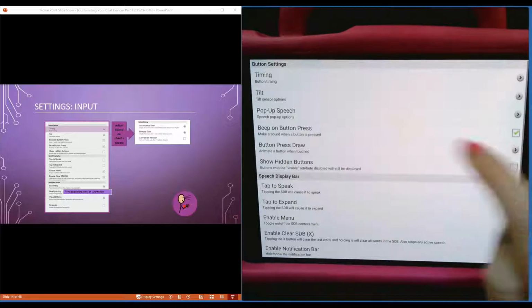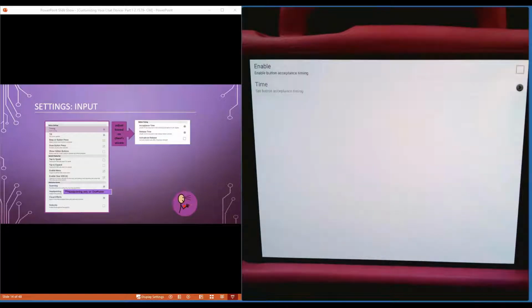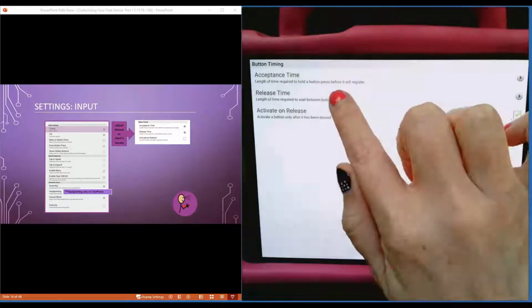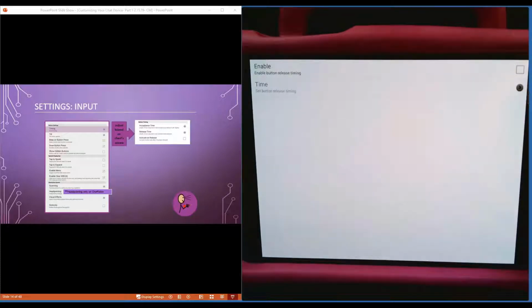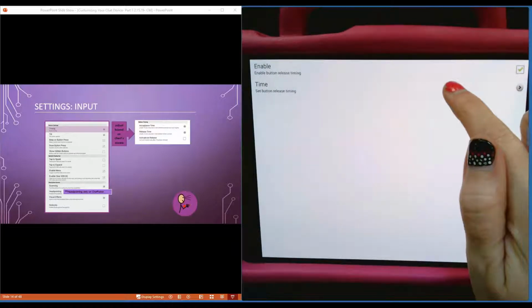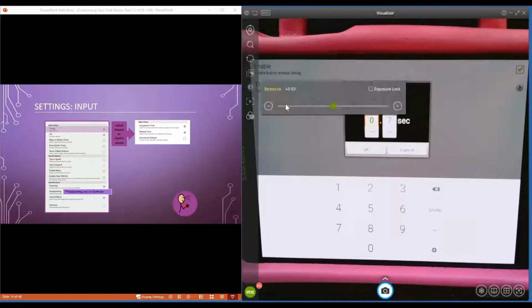So let's go back into our input and our timing. I'm going to go ahead and turn off acceptance time, and we'll talk about the next option, which was release time. What release time does is it will accept your first push, so I can say go, but then there's sort of this buffer time, this required wait time between the next button that I can push. So this is sometimes a better solution for my teams. So I'm just going to enable that.